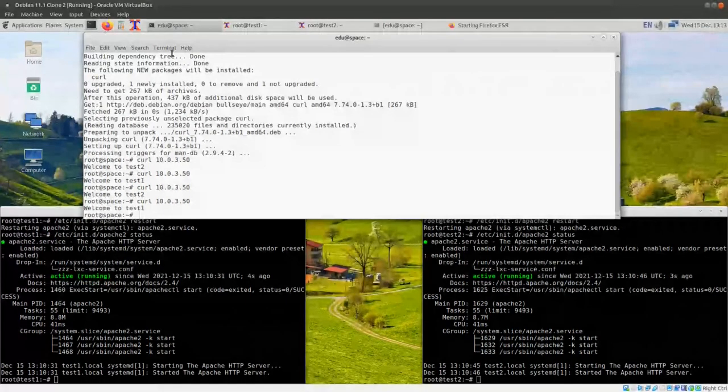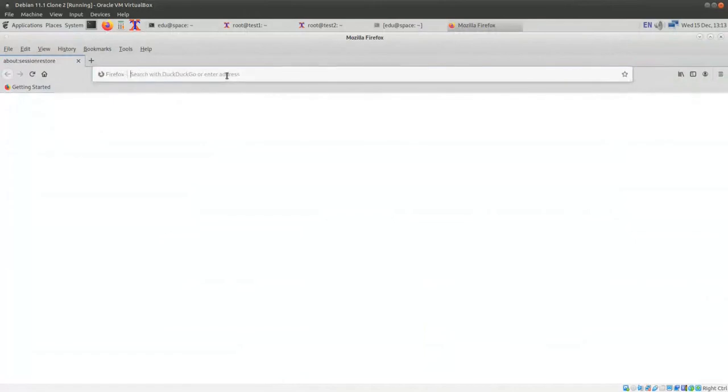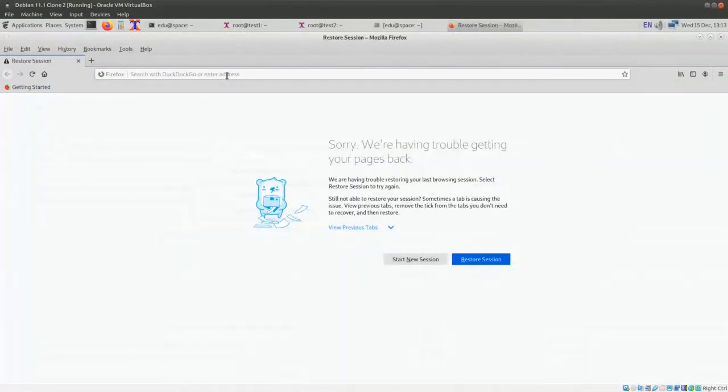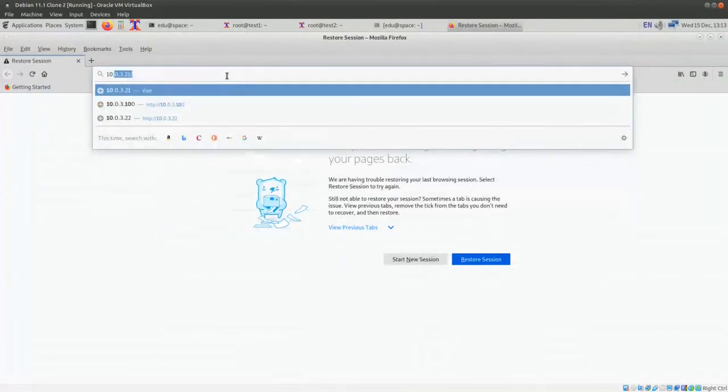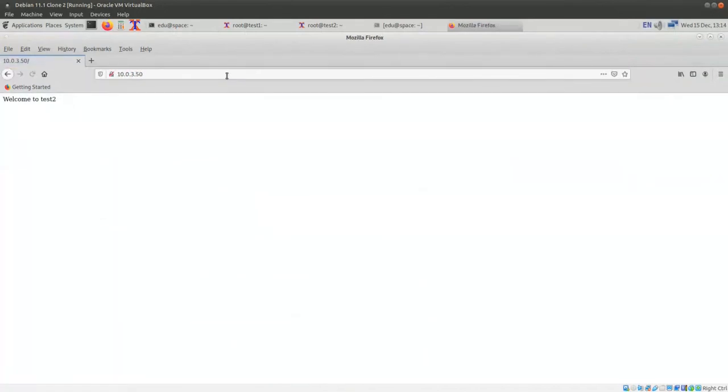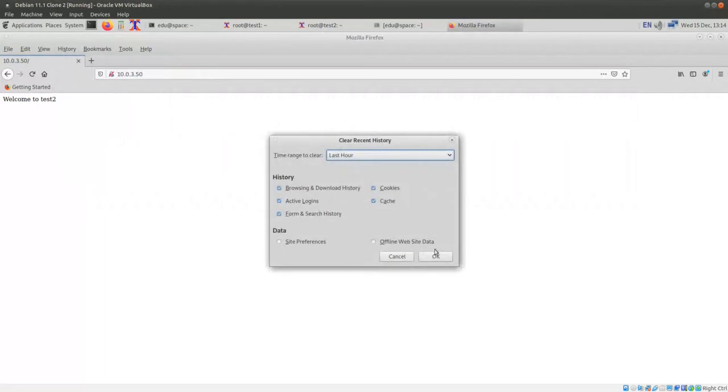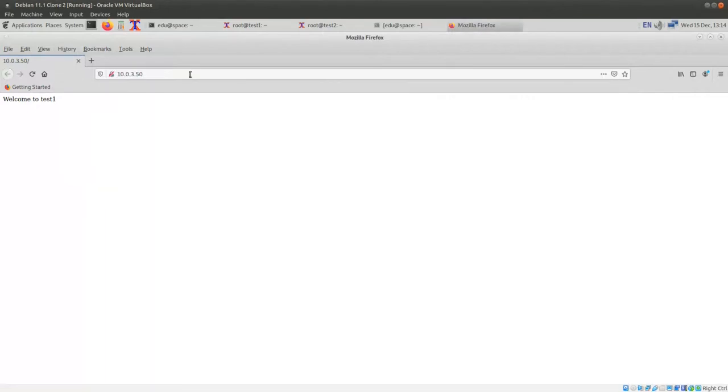Let's try this from here, from the main browser. So I'll put here 10.0.3.50. Yeah, test 2. We'll just clear the history. Test 1. Yeah, perfect. Our load balancer is working.